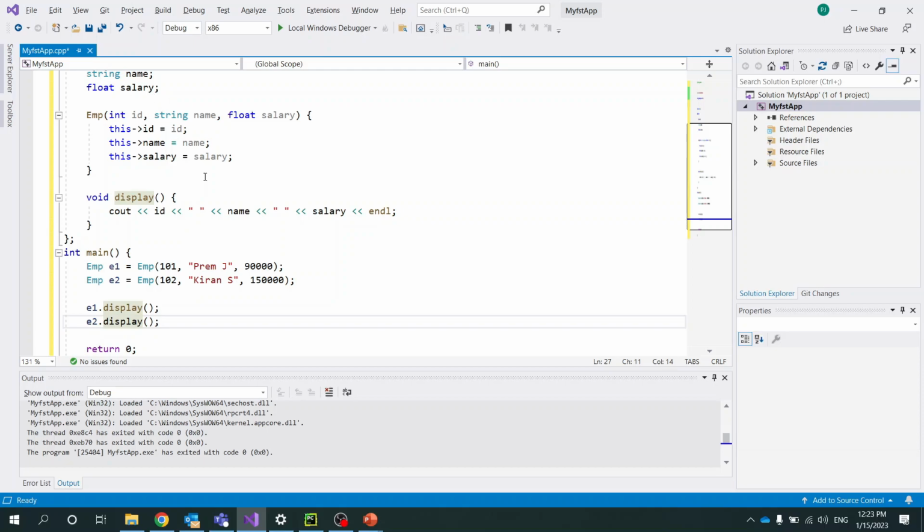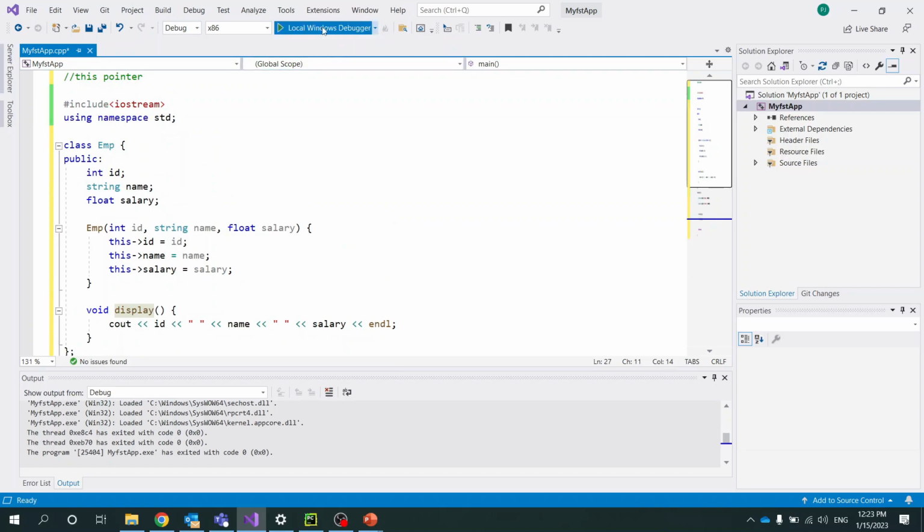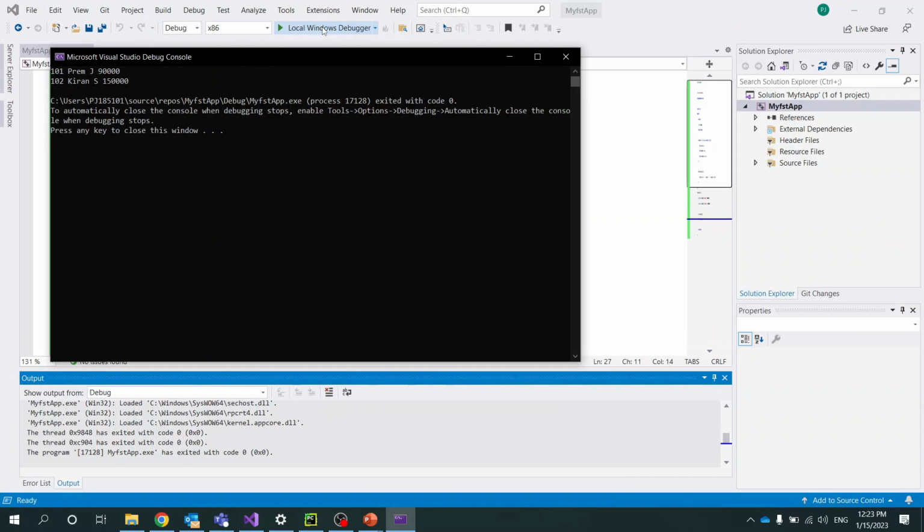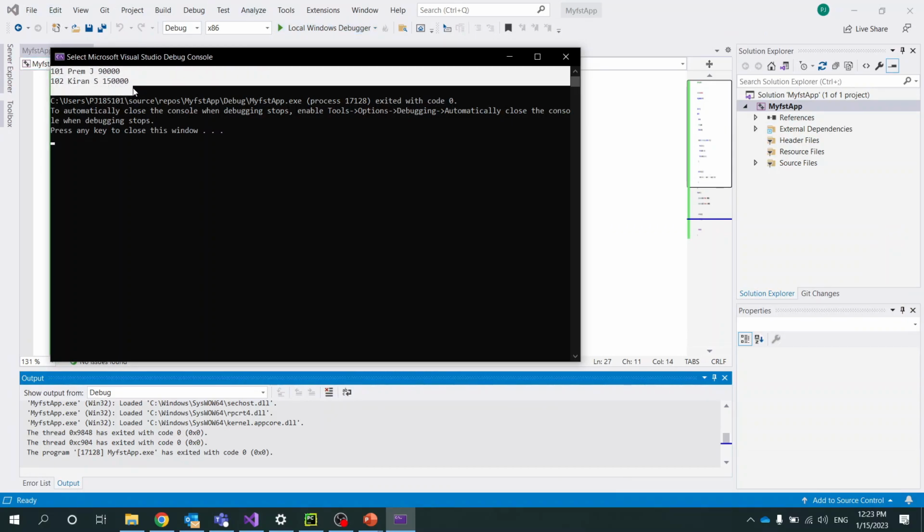After running the code, we can see the output as id, name, and salary in tabular form. So this is our output using the this pointer.